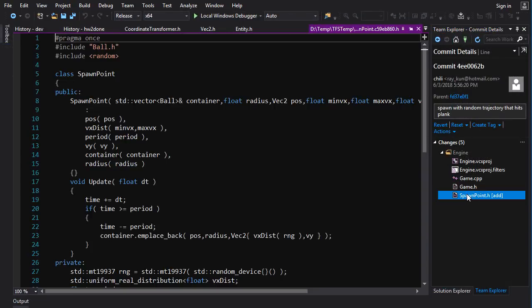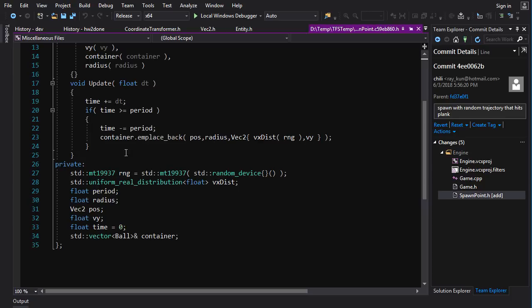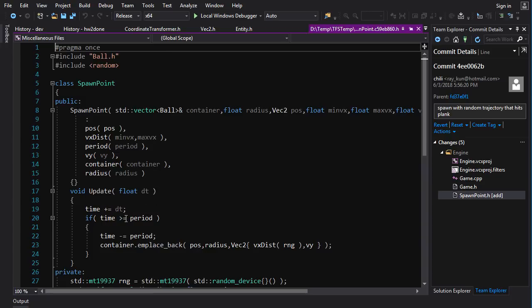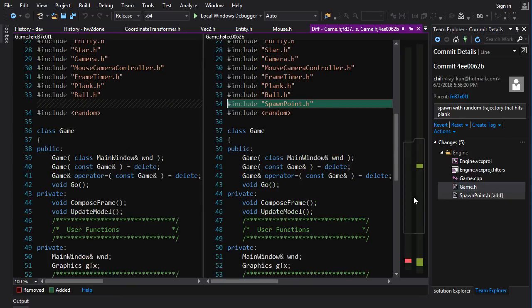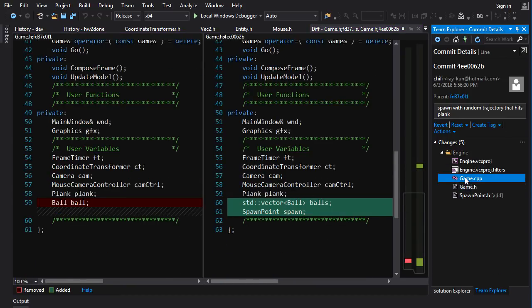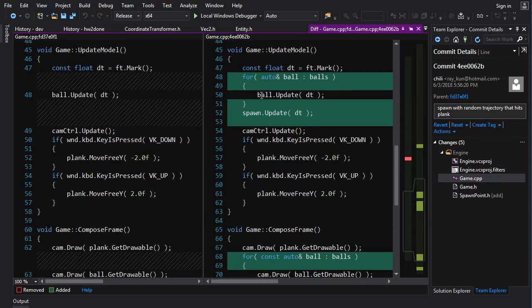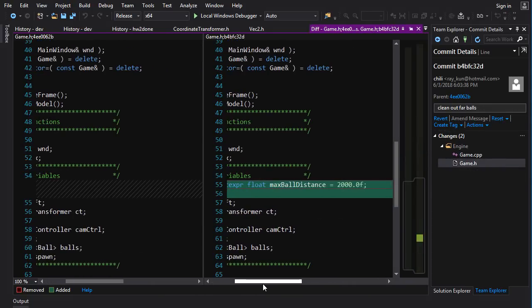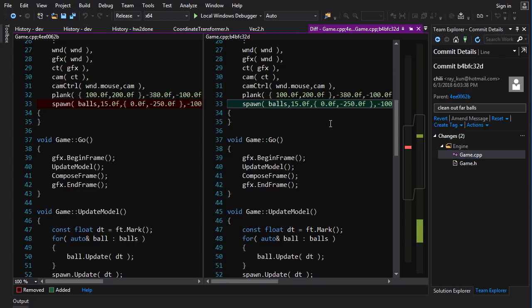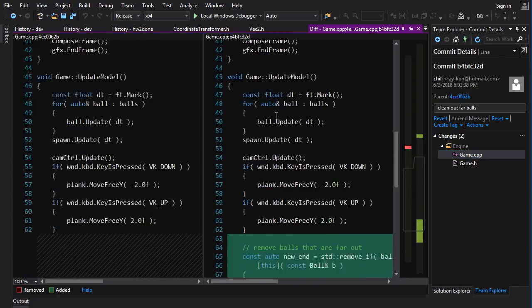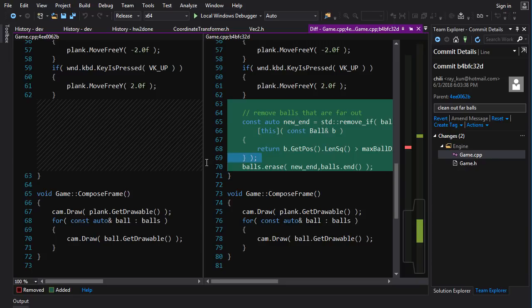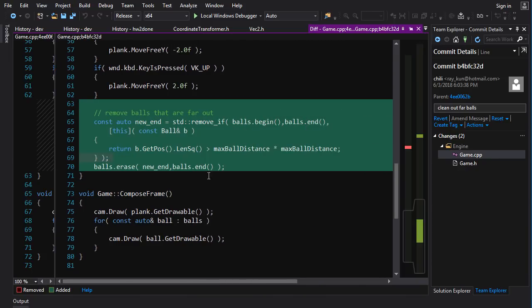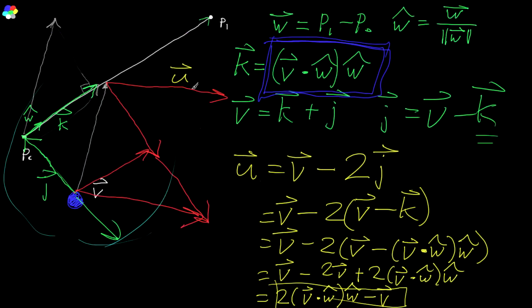The code for that, by the way, here, I've got the spawn point, and it just wraps around some random number generation stuff and some parameters here. And then on update, it will spawn a ball when the time is right. And game.cpp is just added into here. I've got a vector of balls, and then in here, we update all the balls in a loop. We draw all the balls in a loop. It's all good. For the ball cleaning, I just added a little constant here, max ball distance. That's the maximum distance from the origin, I guess. And down here, I just do a little remove-if erase down here. Not a big deal. All right, let's actually get started here.